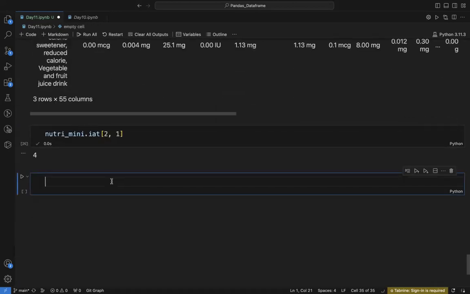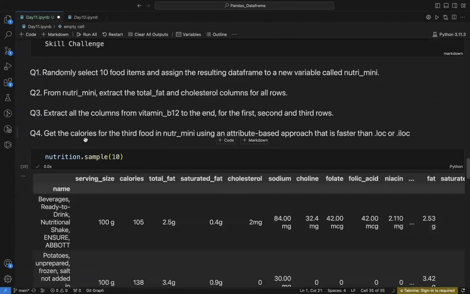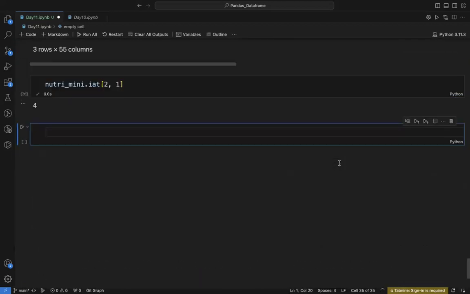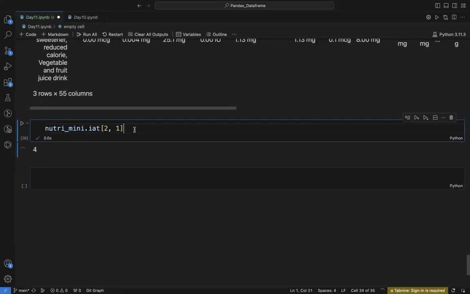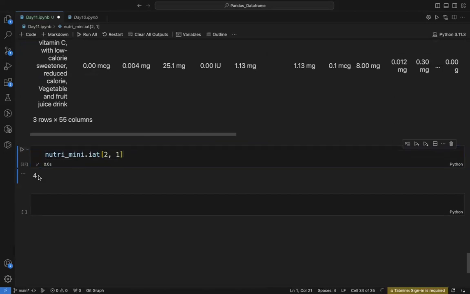So I suppose this is all: nutri_mini.iat, because it is asking me to use this. Get the calories for the third food in nutri_mini using an attribute based approach that is faster than .loc and .iloc. In this case, we are using the position based approach, so I will use .iat. What I need to do for the third food is 2 and 1, and this is the value that I am getting. Is it fine? So I am getting this 4. This is all. So we are done with this skill challenge question.